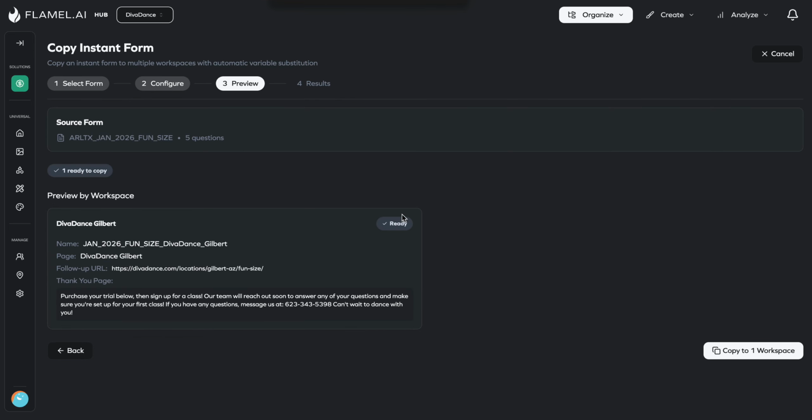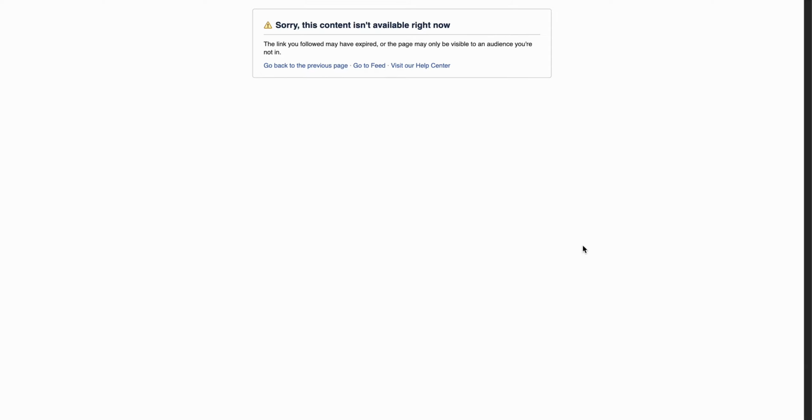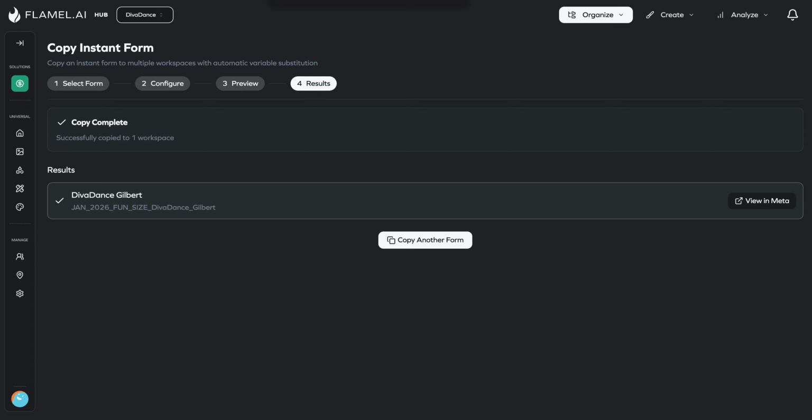That's going to take those specific Gilbert location variables. It's going to replace that phone number here on the thank you page. It's going to put the follow-up URL here, which we just double-checked. It says it's ready to go. So I'm going to click Copy. That's going to copy this instant form on Meta over to Gilbert, and then I can click this button to view in Meta. I don't have access to this page through the Facebook Business Suite, but that's how you would be able to preview and make sure the form worked. Okay, so now we have the form copied and everything is set up.